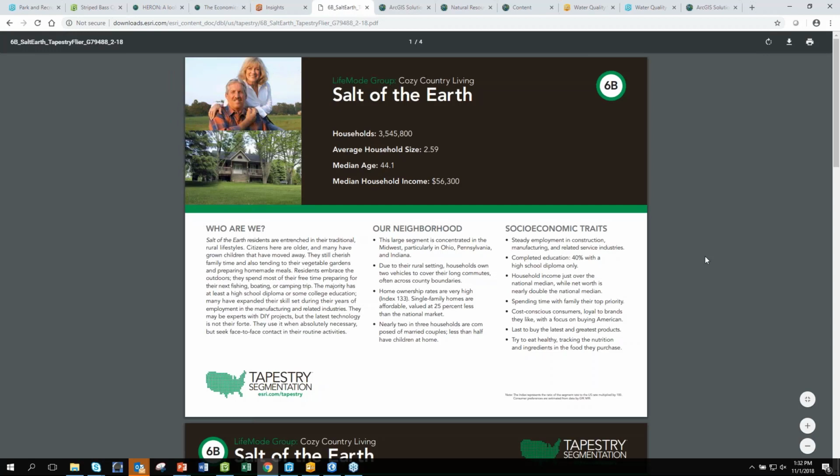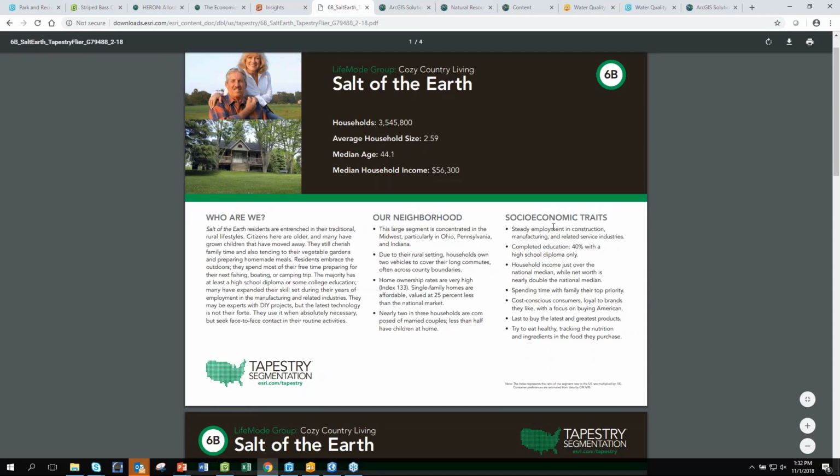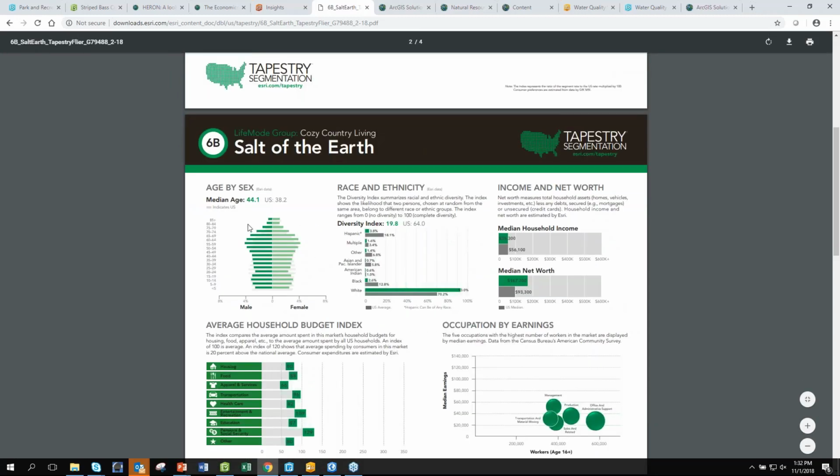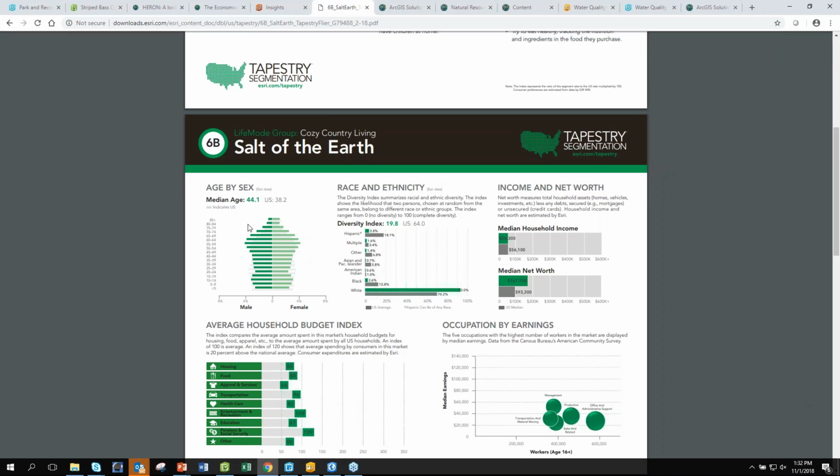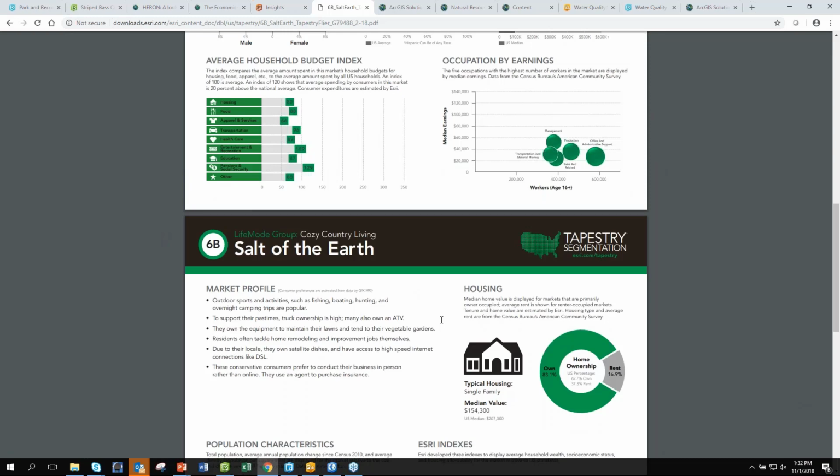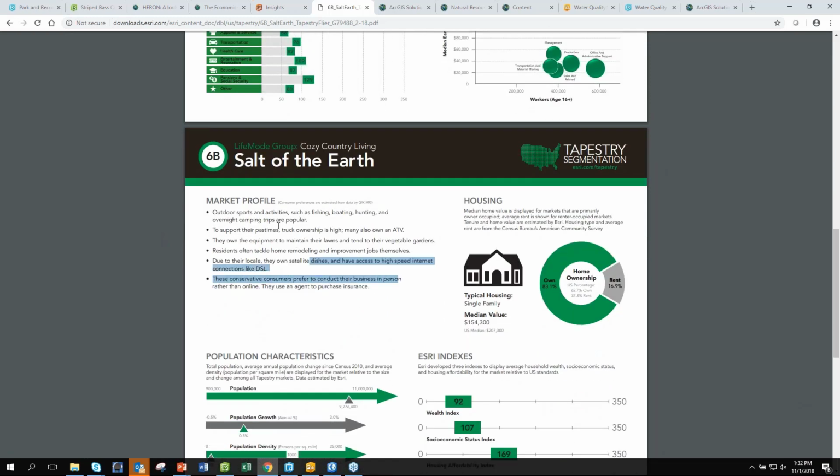If you look at the tapestry segmentation, Salt of the Earth generally has a median age of 44.1. They're lower middle class. They tend to skew older than more middle class. They're overwhelmingly white. But what I really like about the tapestry segments is that you can then go through and start to look at how these people behave and how you might be able to interact with them.